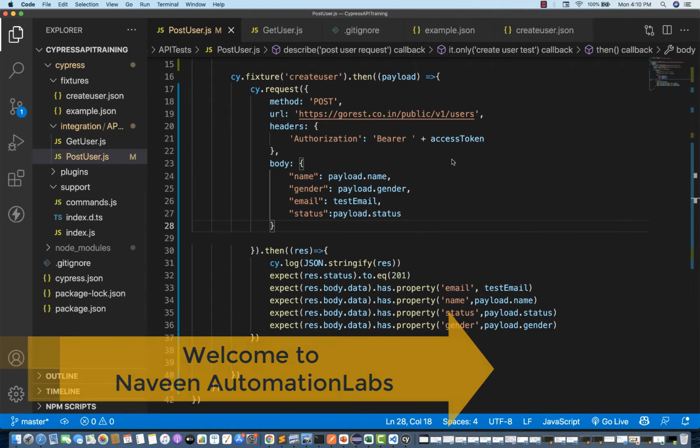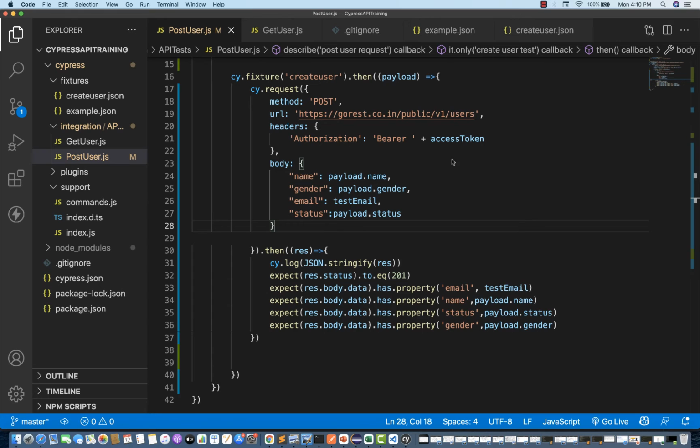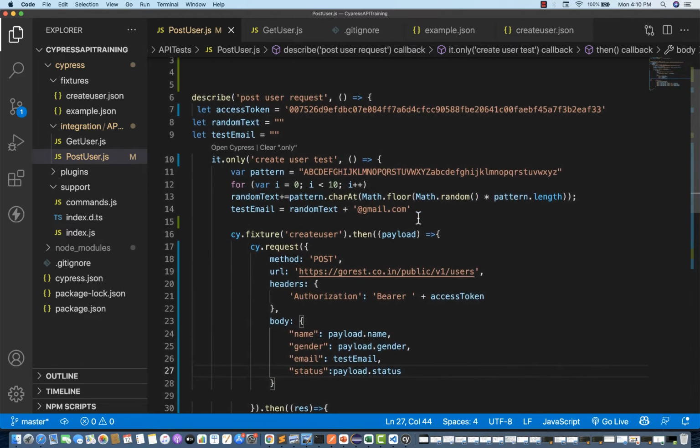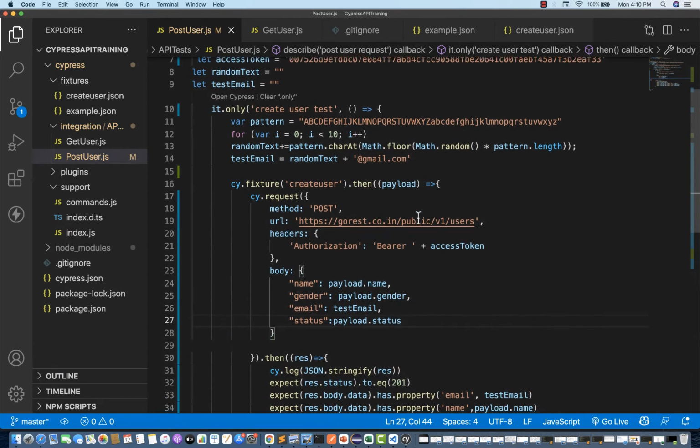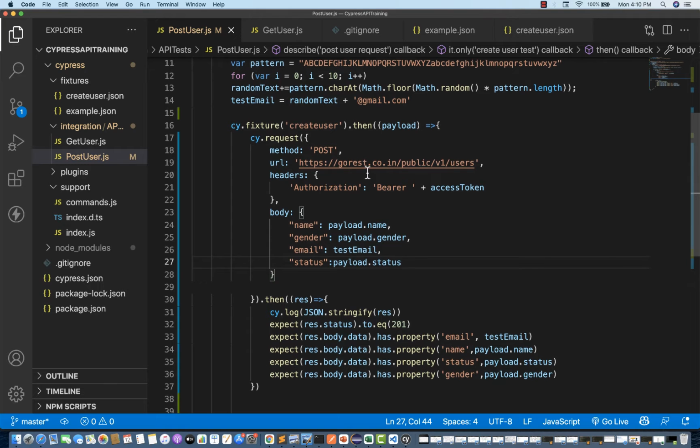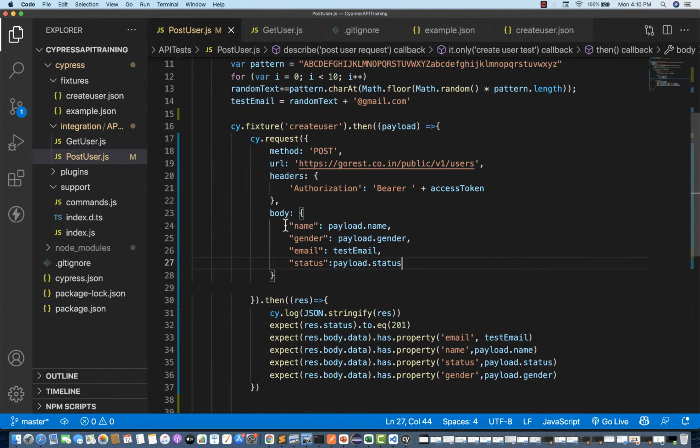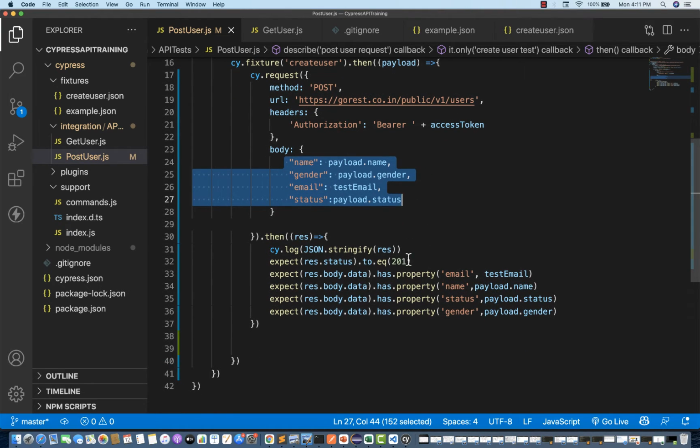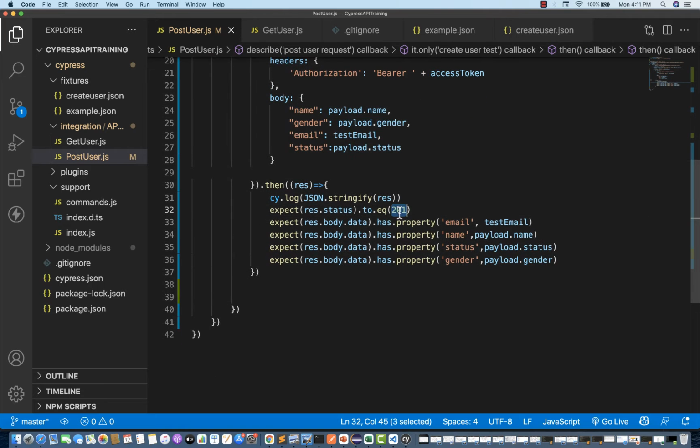So in the previous video, we have seen the post call and we were running it from Cypress, and here you can see that we are capturing the data and sending this particular body request along with the post call. And we were getting a couple of things, like 201, and then these are the things that we were verifying.